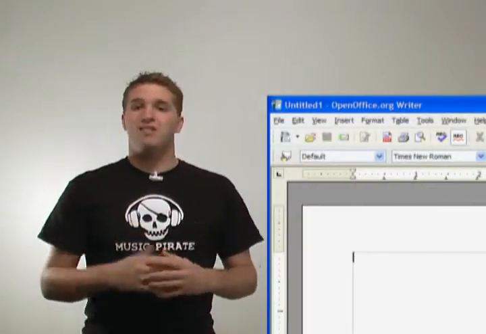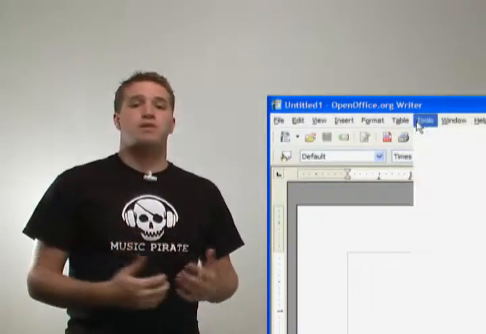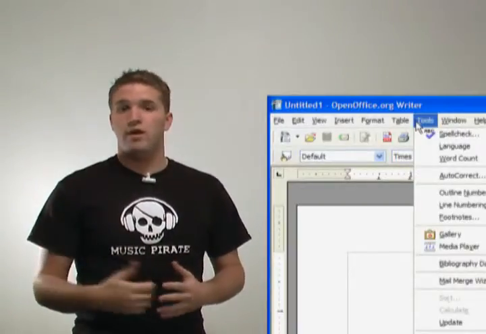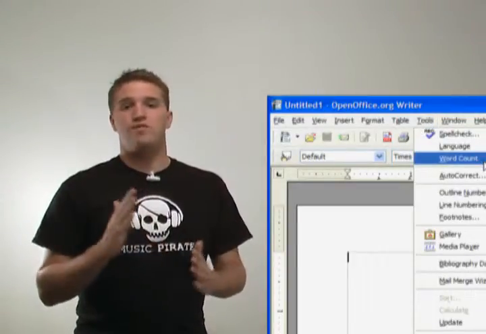Another program that's included, and it's kind of like the key feature of OpenOffice, is Writer. Writer is very similar to Microsoft Office's Word. It's very easy to use, especially if you used that one before, because the menus are all set up very similar.